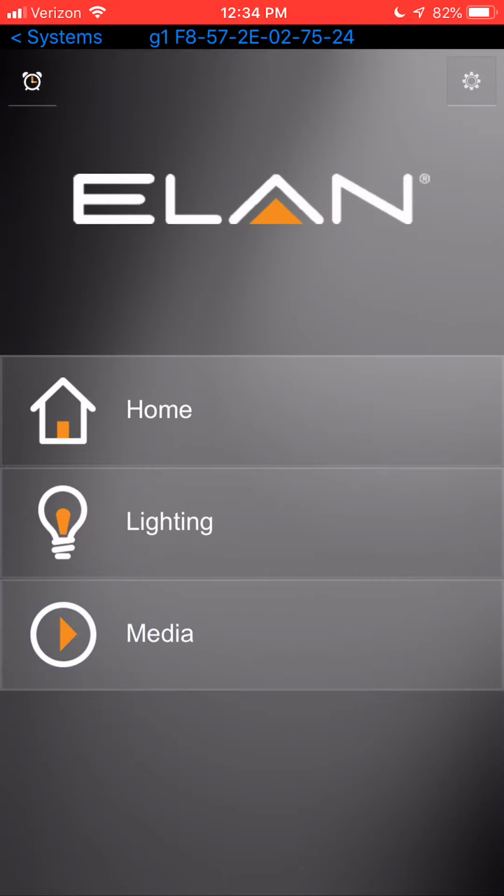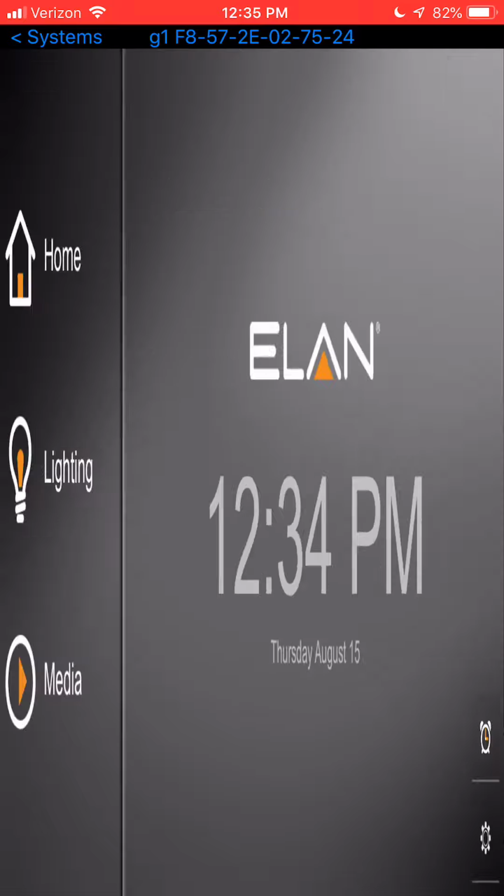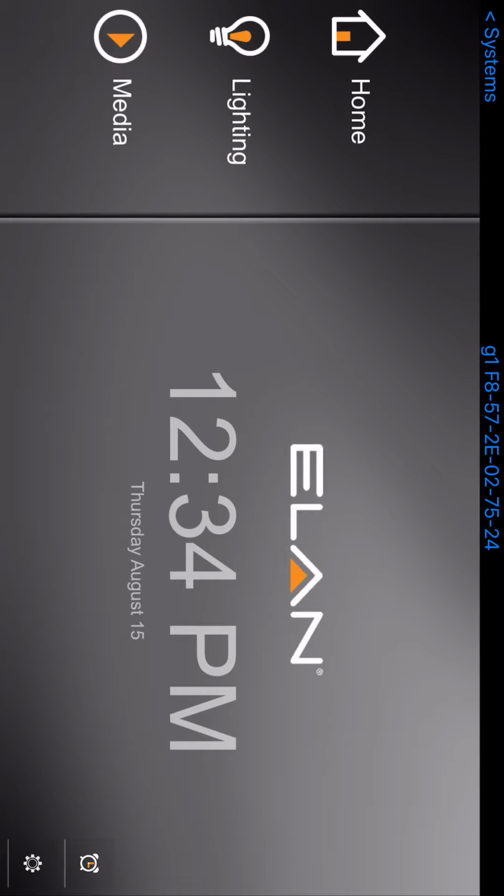Depending on the orientation of your screen, if you're on a touch panel or an iPhone, if I flip this sideways, it gives me a slightly different orientation, and it gives me a clock as well, like you'll see on your touch panels. In the bottom right-hand corner is a clock, and that's the new alarm clock feature. Typically, most people use their phones as an alarm clock, but you can use the alarm clock.